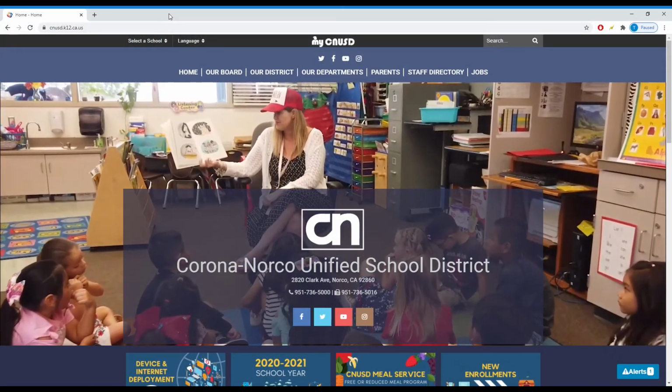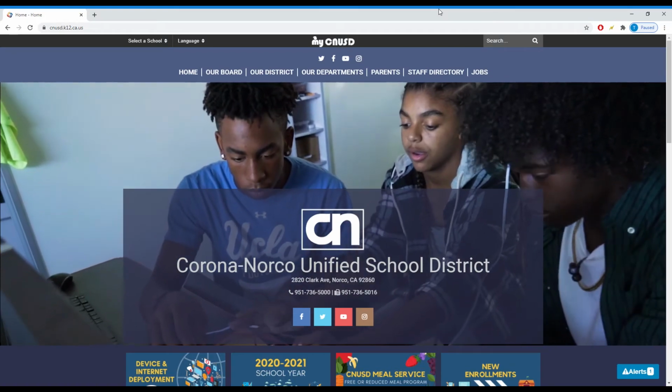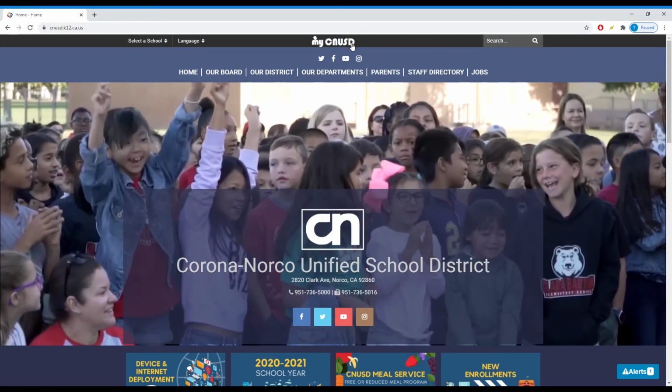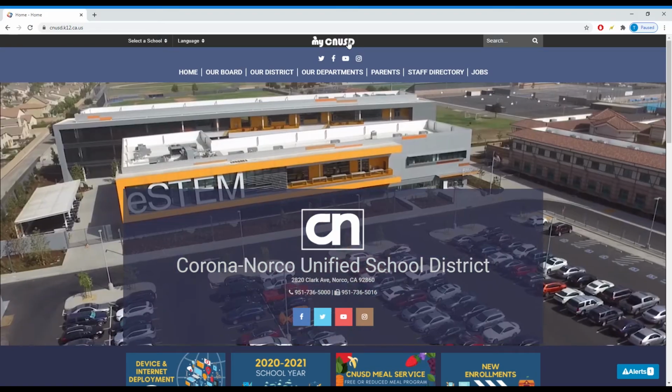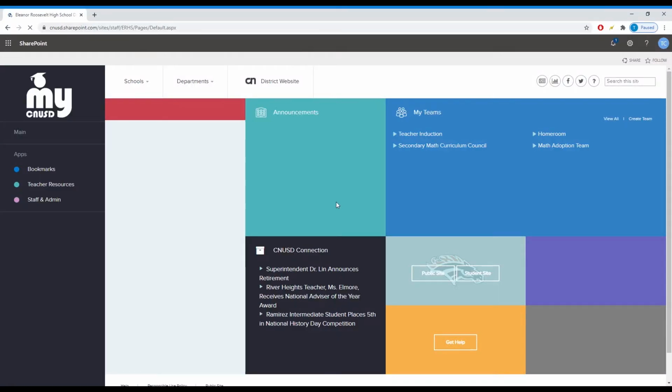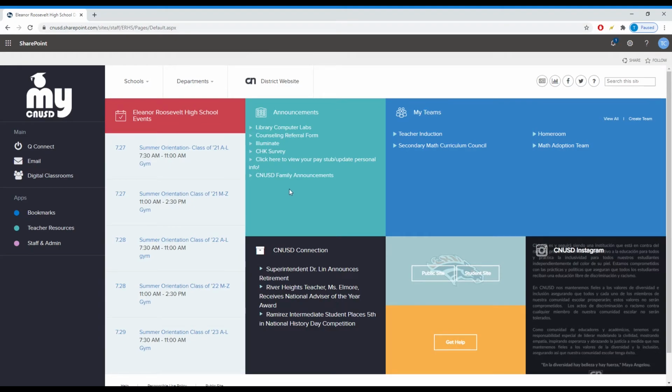Hey everyone, so to get to your homework, first you go to my CNUSD website and then you click on the top of the page, my CNUSD, to log in. You're going to type in your username and your password, in this case your student ID and your password. Then you go on to resource. I think for you guys it's resource.